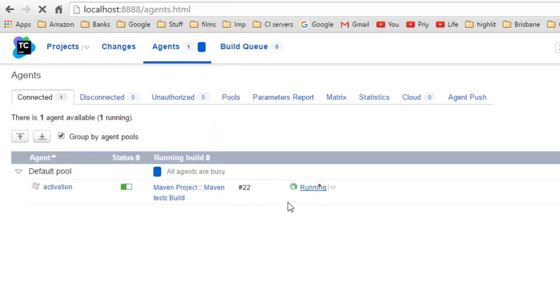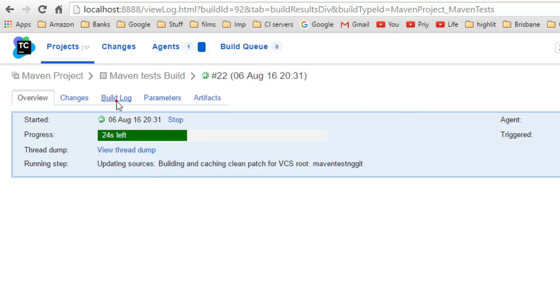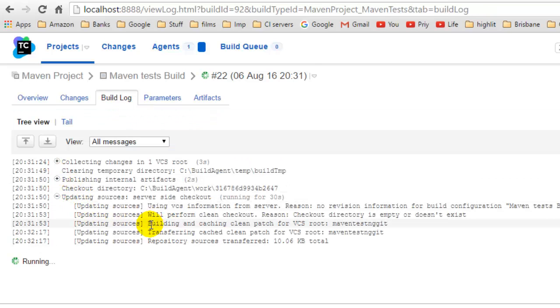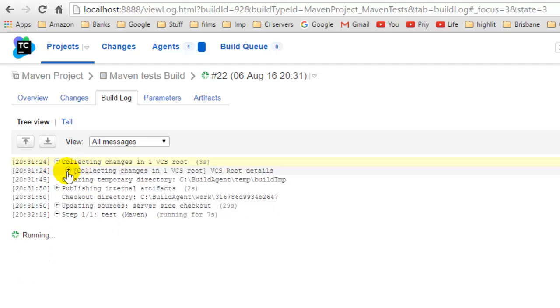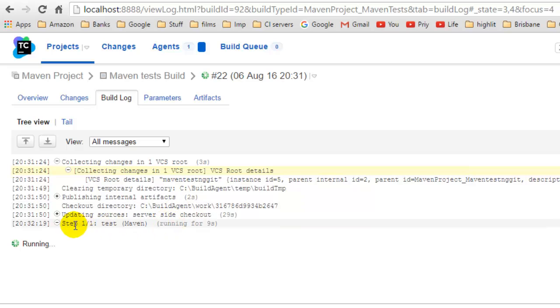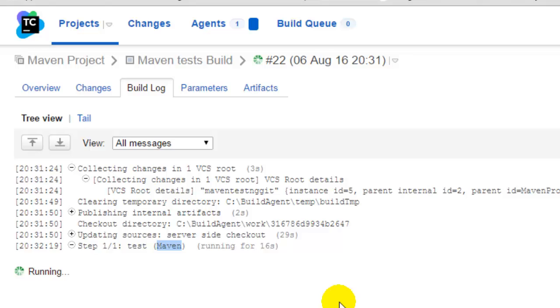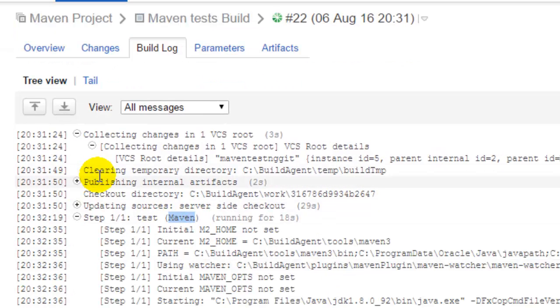As you can see it is running, and you can look at the build log by clicking on that tab. Over here it is transferring the repository, collecting the changes from this VCS root, and then it is starting this Maven test goal. So that is how you can execute your LeanFT tests in TeamCity.